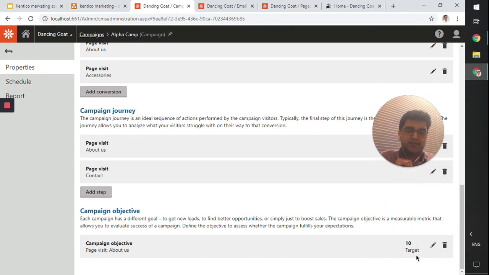In this case it's set to 10, but that's of course just the page visits. You can have the page visits set to the last page in your campaign journey, and you might want to set it to a value. Let's take an example of 10. So from 100 users who visit the about page, the last step, which in this case is just the contact us page, but the last step in the funnel, you want 10 users.